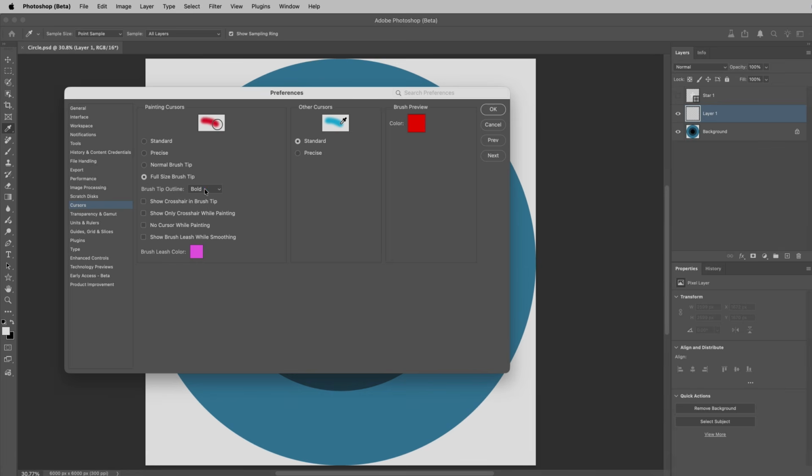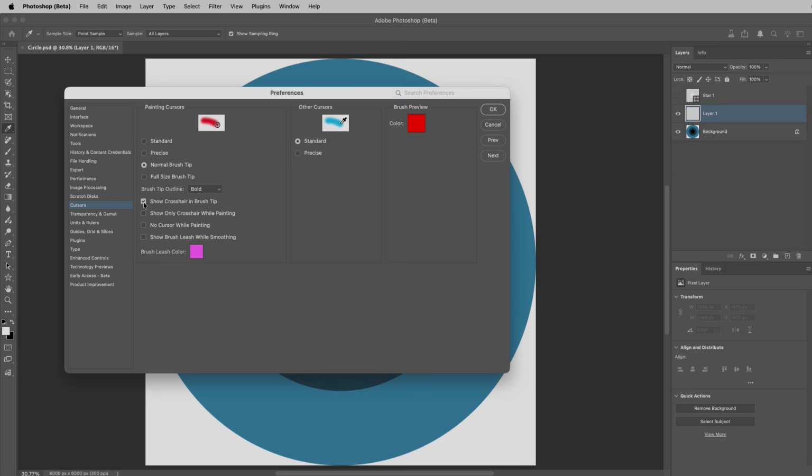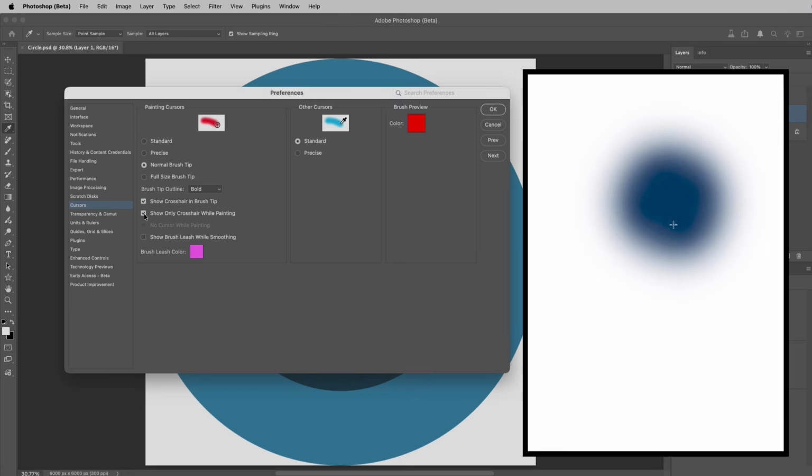We can also choose to vary the weight of the brush tip outline from the drop-down menu. With the normal brush tip selected, we can easily find the center of a brush by enabling Show Crosshairs in Brush Tip. If we don't want to see the brush icon but only see the crosshairs while painting, we can choose Show Only Crosshairs While Painting. In this case, we'll still see the cursor when we're repositioning the brush in the image area, but on mouse down, only the crosshairs will be displayed until you release the mouse again.